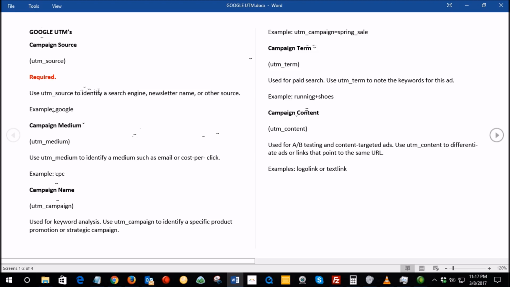Remember, the source is to identify a search engine, maybe a newsletter name, or some other source. So here they're saying Google. Over here, the medium is going to say whether it's CPC or PPC. They're saying CPC here. We're going to say PPC in our UTM.